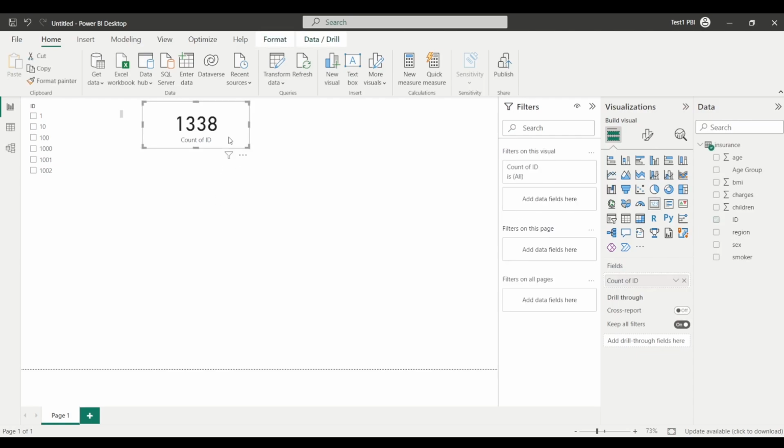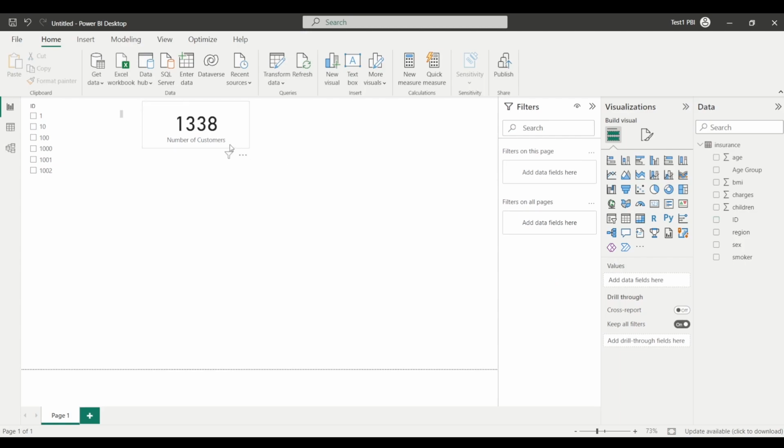And let's say I want to change the name here. Here you can see that count of ID is written. Let's say here I want to write total number of customers. So you can just simply double click here in your fields bucket and you can rename it as number of customers, and here it will change the name for you.